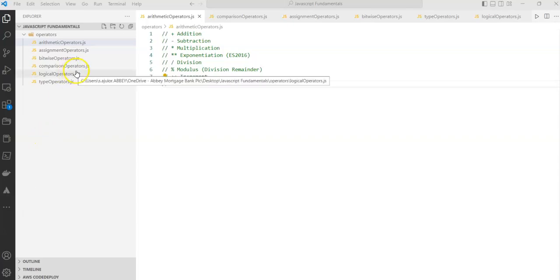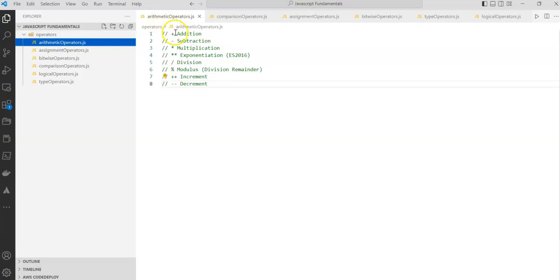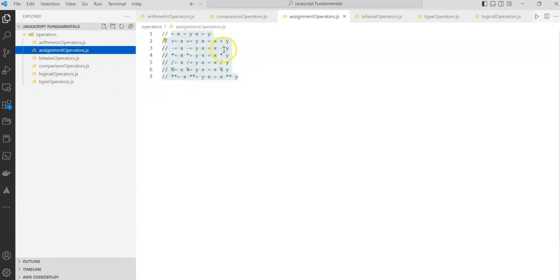So today I'm going to quickly show you how to use operators in JavaScript. Operators are basically of 6 types. You have the arithmetic operators, which are addition, subtraction, multiplication, exponentiation, or what you refer to as raised to the power, division, modulus, that's what's remaining after division, then increment and decrement.